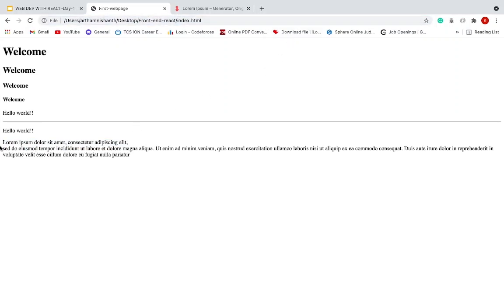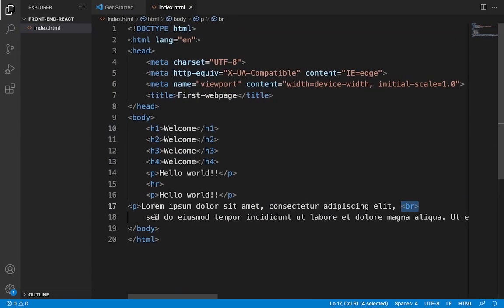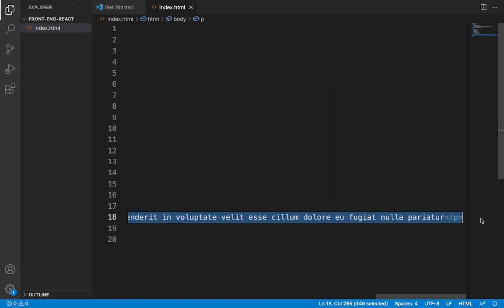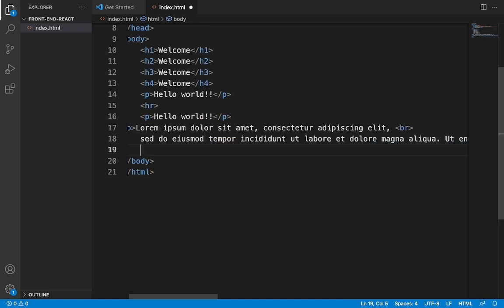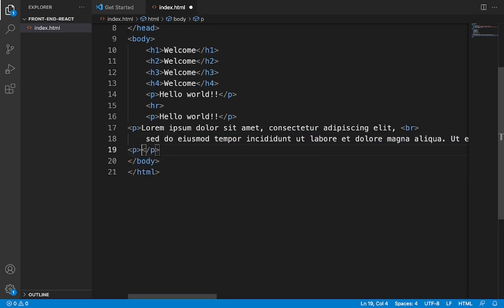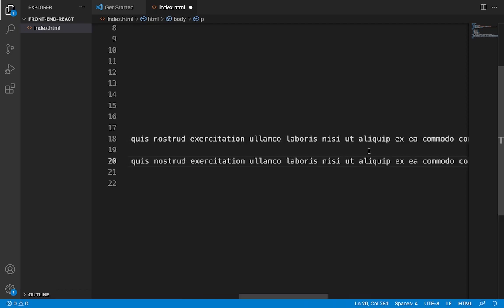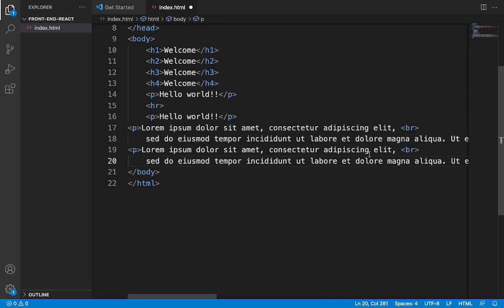See, now the text is being placed in another line. This is the usage of the br tag. There's quite a difference between the p tag and the br tag. Now you can see I'm taking the same content, saving this. Let's give another p tag. Yeah, so the entire text is being repeated again, but let's remove this br tag.